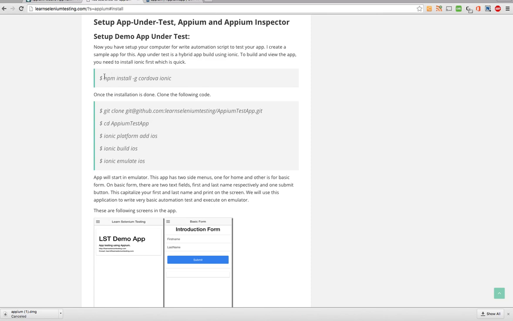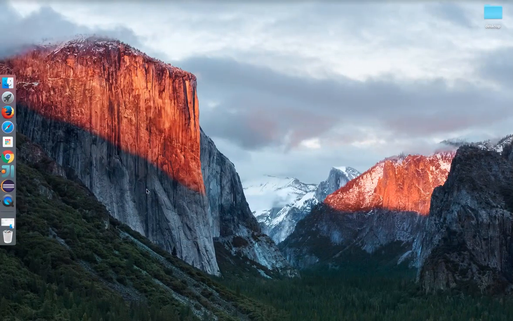So you need to first install Ionic on your machine, and I have already created code for that, and that is on my GitHub account. So you just need to clone it, go to that folder, and then add that platform, iOS or Android, based on your own need. And if you're using Windows, you can do it with Android, and then you build your iOS, and once you emulate that, you can see that. So let's go and check how it looks.